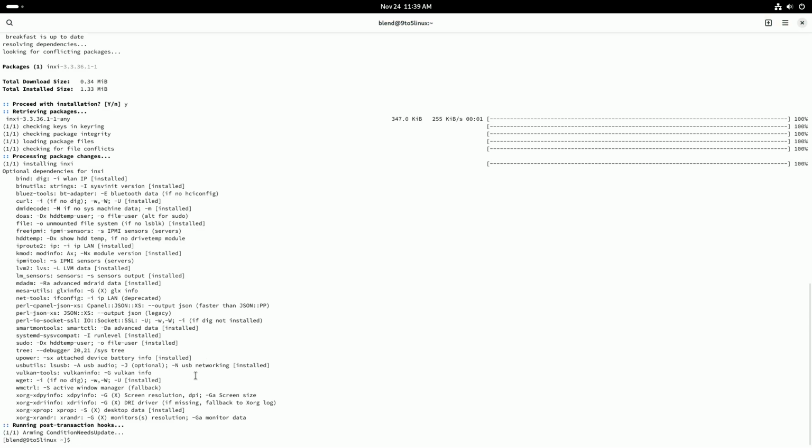Now I'm going to install inxi. Let's first type inxi. It says command not found, so we're going to type the command sudo pacman -S inxi and hit enter. Again, same thing, it's going to take a few seconds. We need to type y and hit enter, and it will be installed.